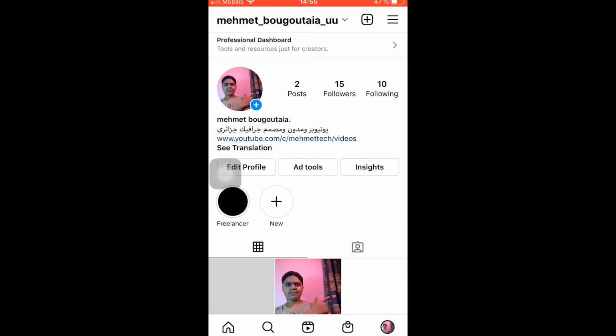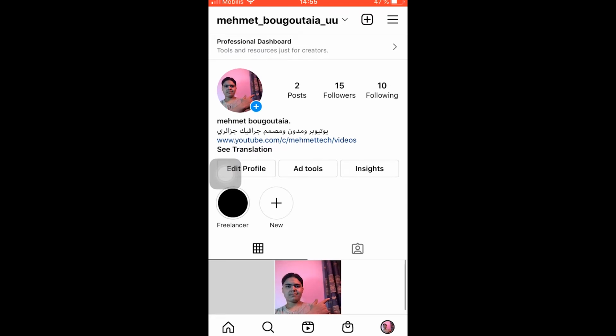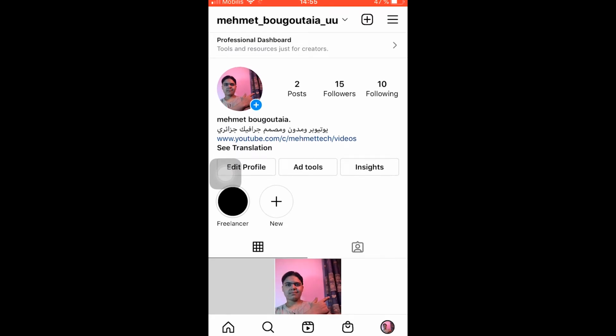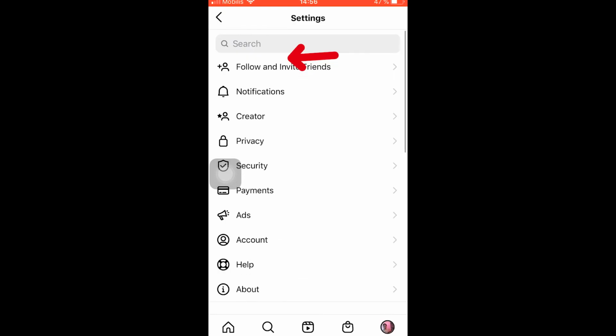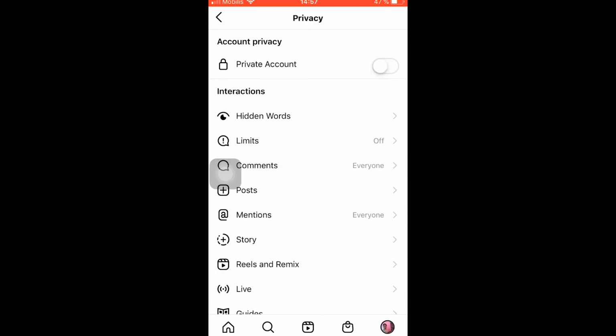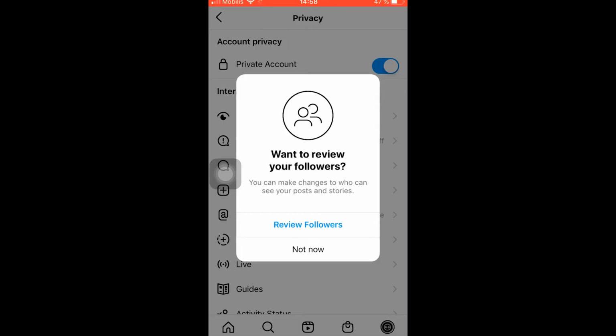So really the only way to limit people from seeing your followers list is to go into your profile. Tap on the little lines at the top right. Go into settings here, and then from there you will want to go into privacy. Then you'll see account privacy and you can turn that on.